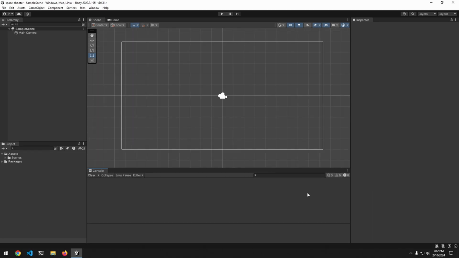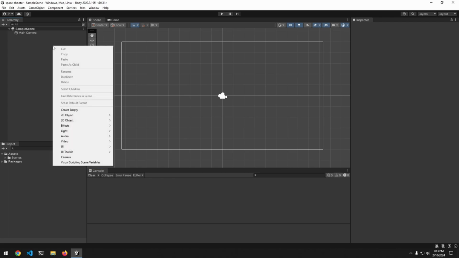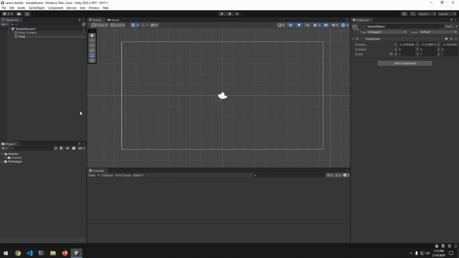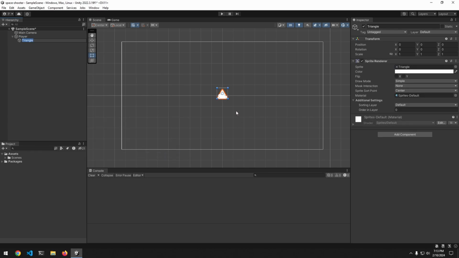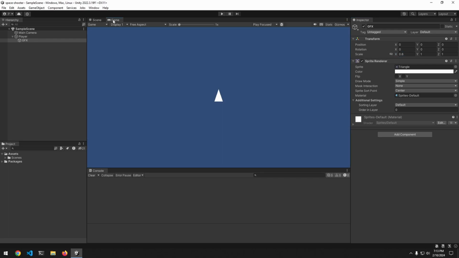Let's start by creating our player. In the hierarchy, right-click and select Create Empty. Name it Player. In the inspector, the position of the player might be randomized. Right-click on the transform and select Reset. To give our player a body, right-click on it and create a new triangle sprite. To make the player look more aggressive, I'll scale the player by 0.6 on the x-axis. In the Game tab, you can see what our game currently looks like.